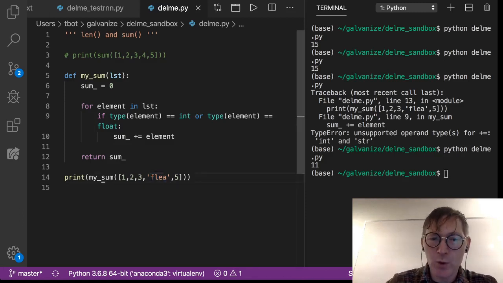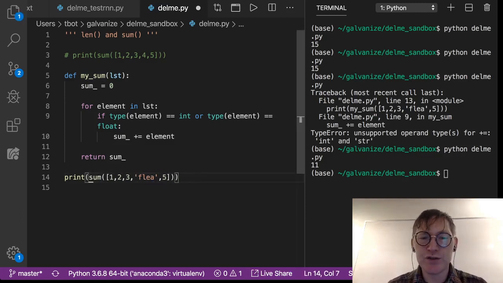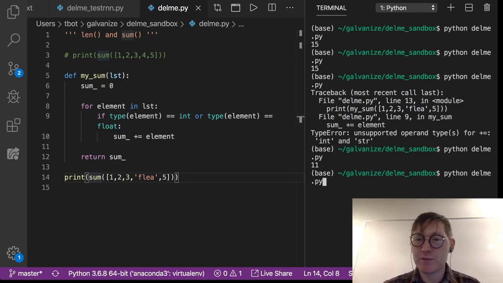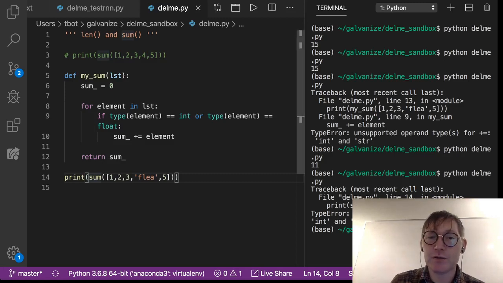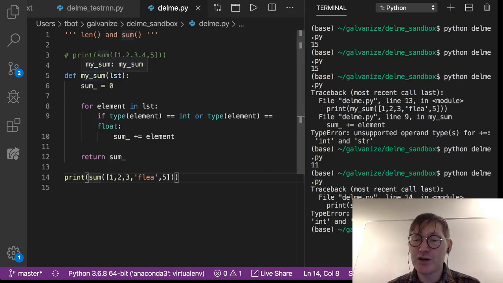So I'm going to return to the built-in Python standard library sum function, and let's see what that does when we call it with this mixed list. Again, we get this unsupported operand type for plus, which is built into Python's definition of sum.